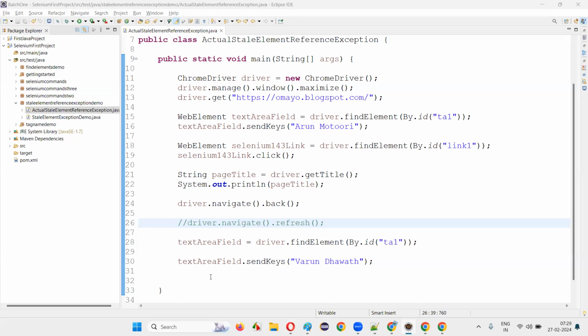Framework is all about making our things easy, guys. Don't think framework is a very big thing. Framework is something that should solve our problems. Anyhow, in the coming sessions, when we get into the frameworks, I'll show you that.